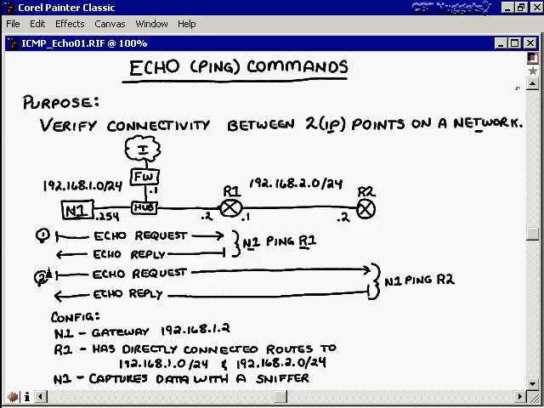In my second example, I'm going to ping from N1, but this time to R2. So from N1 to R2. Here we go. The first thing that happens is N1 sends out an echo request. It traverses R1. He forwards it over to R2. R2 receives the packet, understands that it's destined for this IP address on this interface, and then responds with an echo reply back to N1.